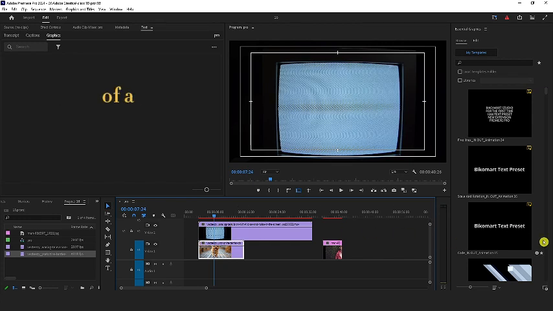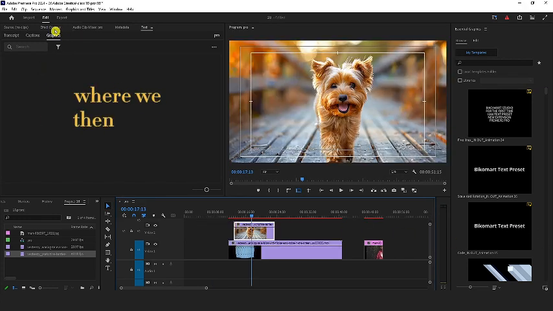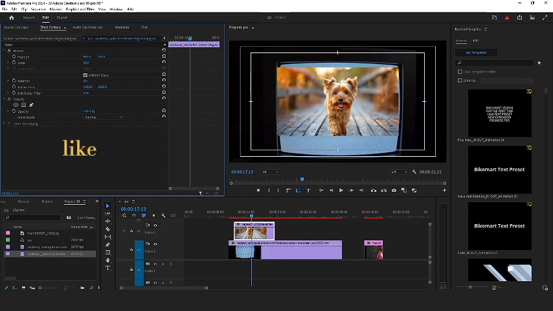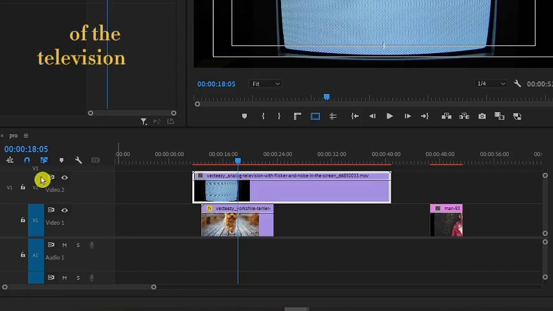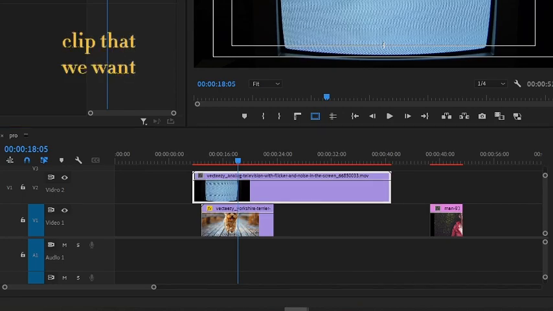We'll use this shot of a television screen where we then want to place a clip in so that it looks like it's playing on the television. To start off, we'll put the clip of the television on track number 2 and the other clip we place on track number 1. Then we select the clip that we want to mask.